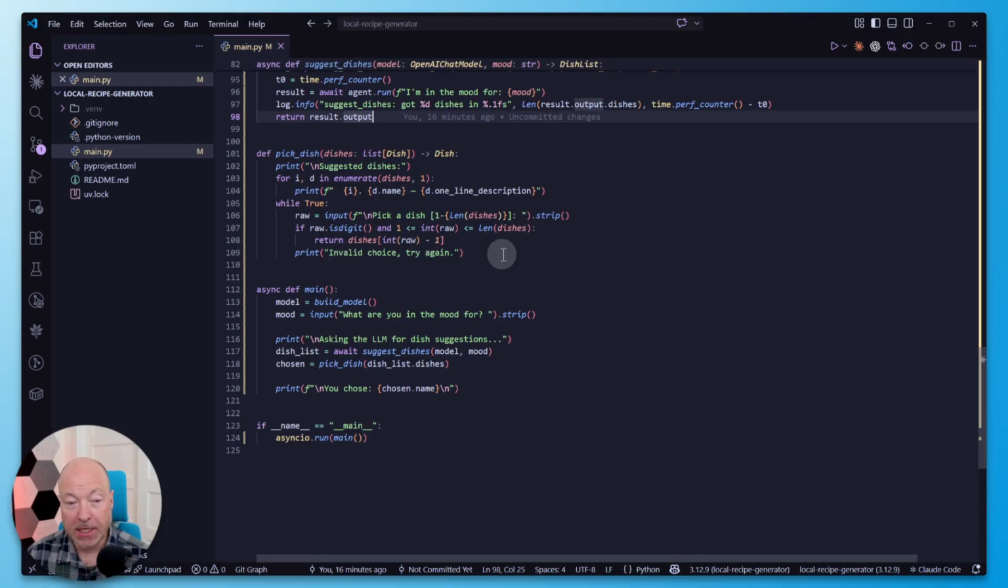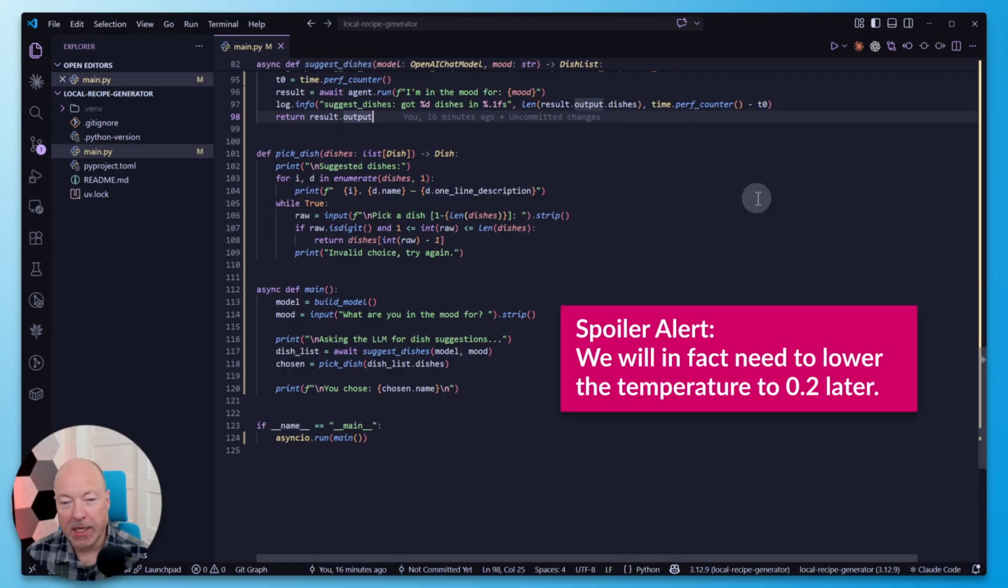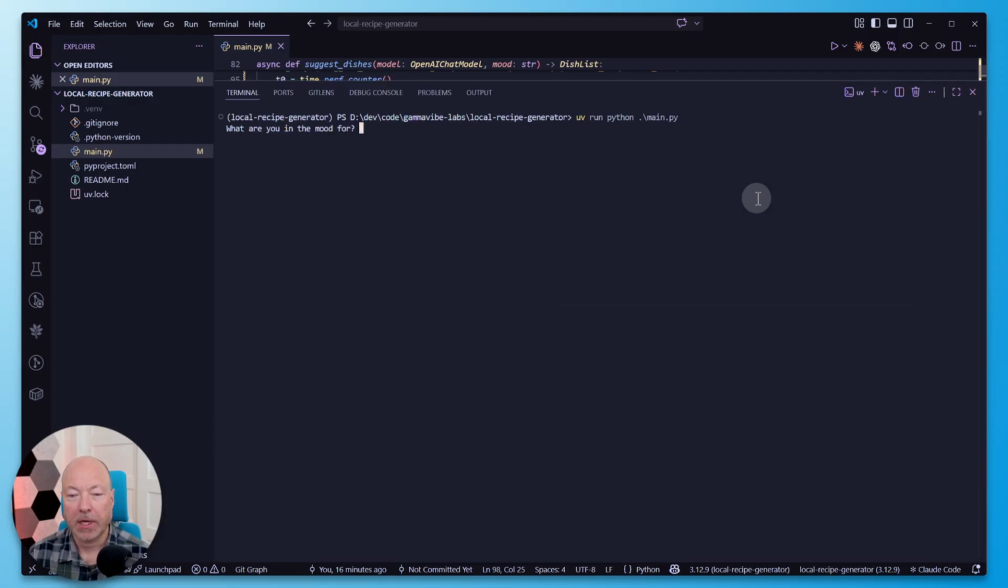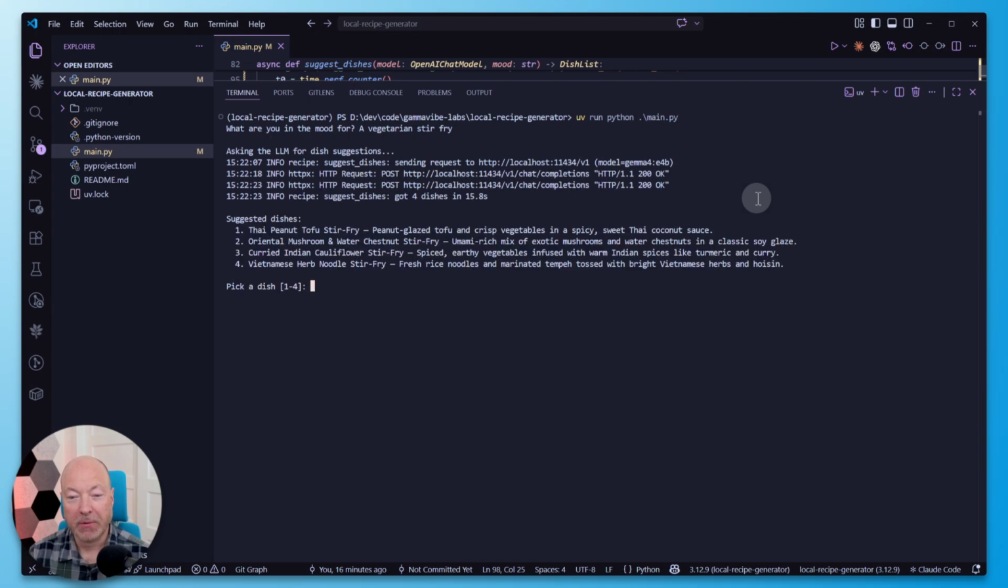So let's kick this off and see what happens. It's possible that we'll need to dial in the temperature of the model a little bit or other tweaks. Let's see. Okay, so it's asking us what we're in the mood for. How about a vegetarian stir fry? Okay, so it's hitting the Gemma model. Well, there we go. That actually worked fine on the first try.